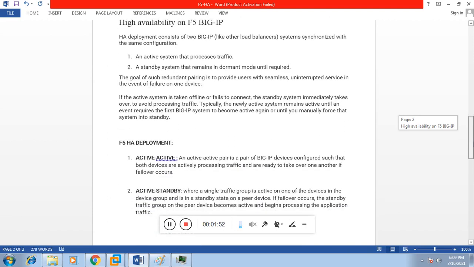So there are two types of deployment in HA. One is active-active, another one is active-standby. With active-active deployment, both the nodes act as active. So you basically create two traffic groups. For one traffic group, one node is active, and for the other traffic group, the other node is active, and both act as a failover for each other.